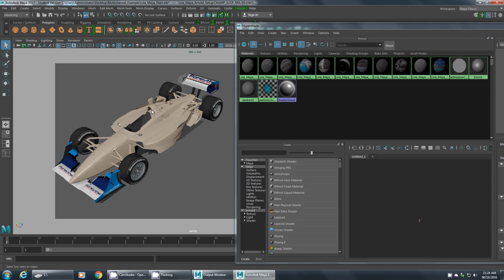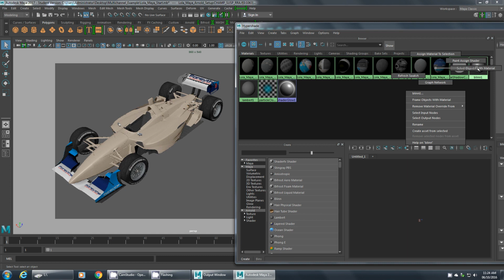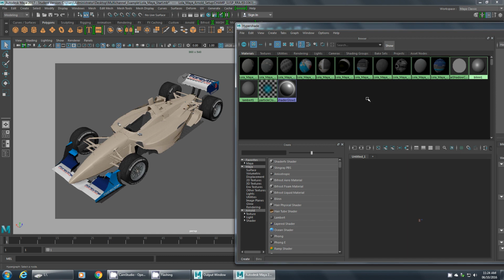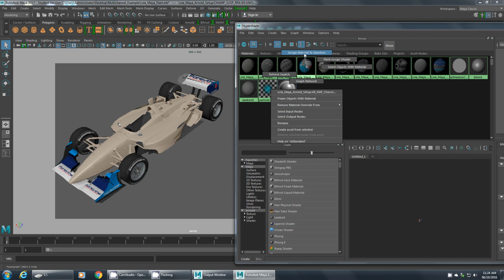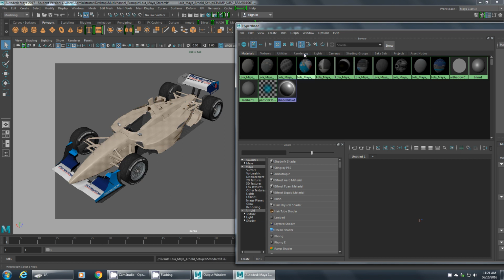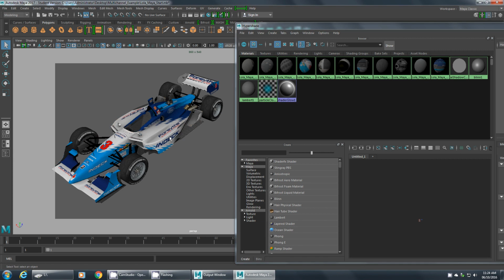So with those polys selected, and again I did that by right clicking on the material that currently is applied, select objects with material. Now I just go to the new material that I've already got set up, right click on it, and I say assign material to selection. It may take a second to update, but once it does, you can see all the other materials that I've set up stayed the same, and it only affected the highlighted material.